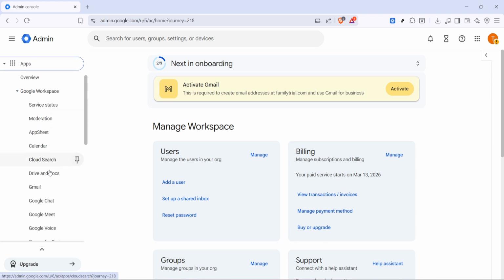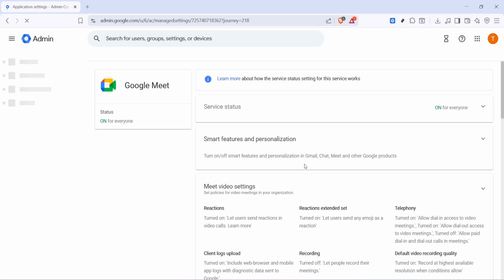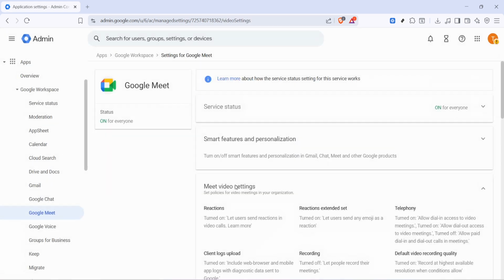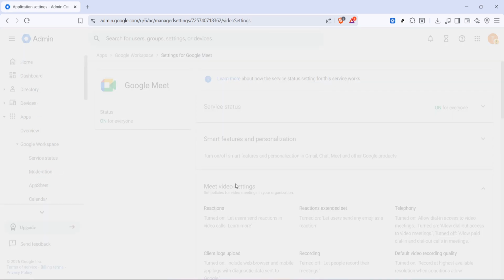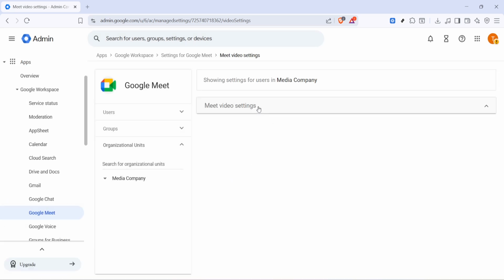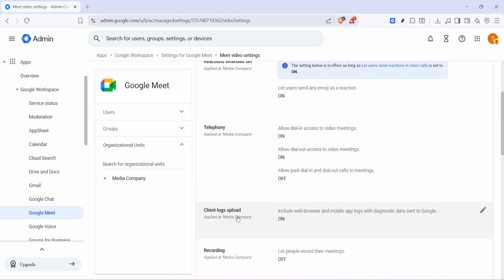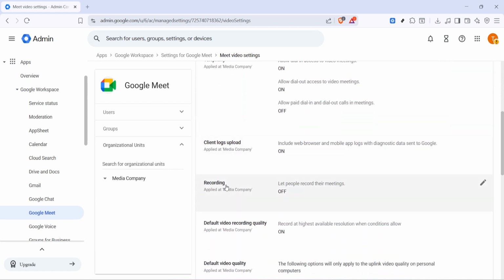Next, go to Meet Video Settings. This page controls features such as live streaming, safety tools, and recording. Open the recording section to view the available options. Enable the setting labeled Let People Record Their Meetings. Turning this on allows eligible users to start and stop recordings directly in Google Meet.